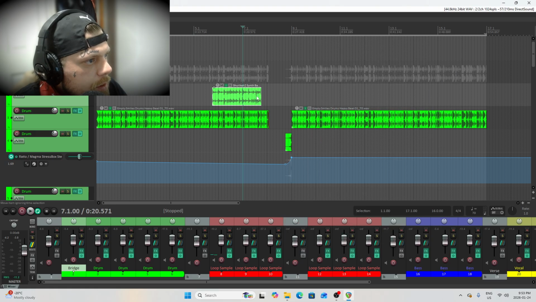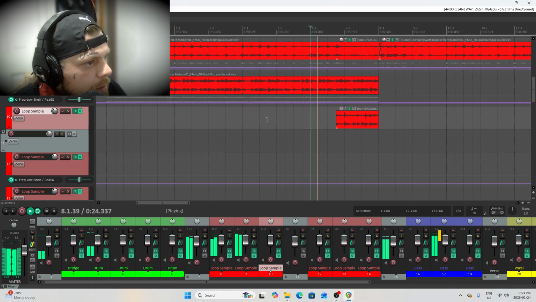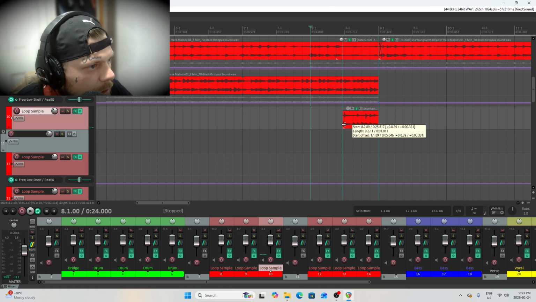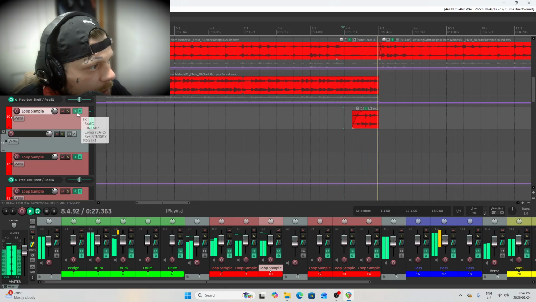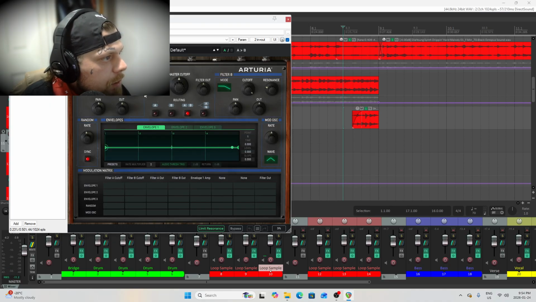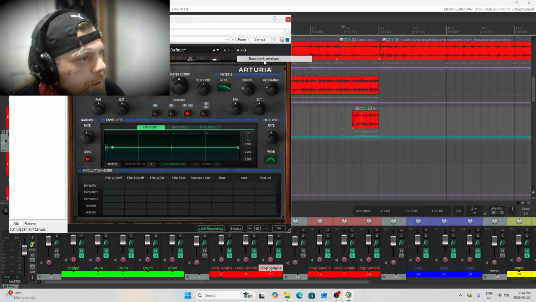We're going to use this entire thing. Yeah, kind of like. Let's see what we can do with this. So for this one, we're going to automate our cutoff. This is just a filter, by the way.